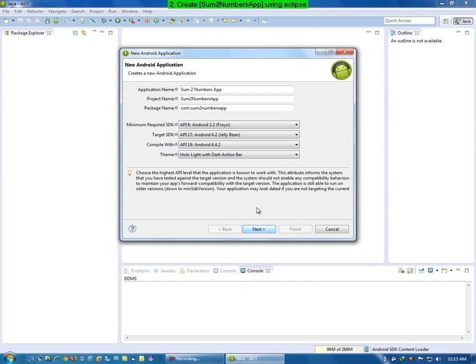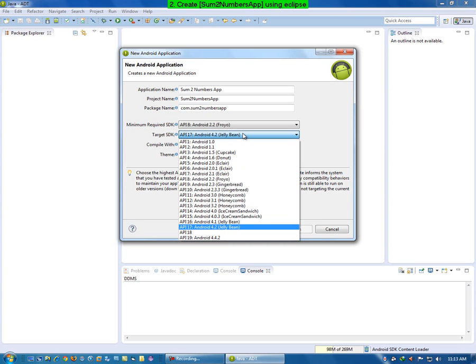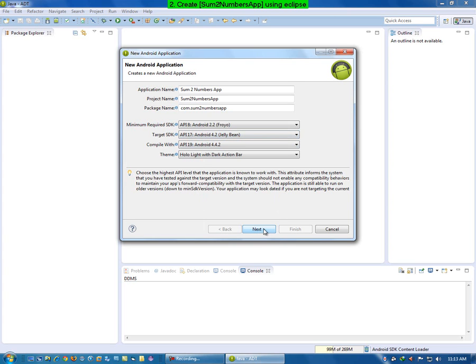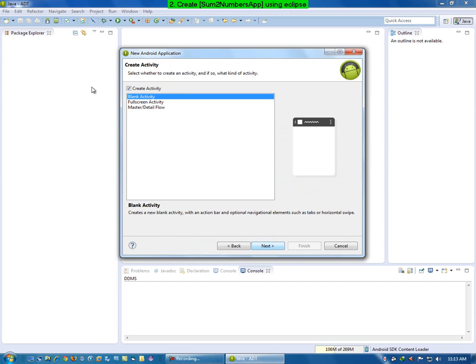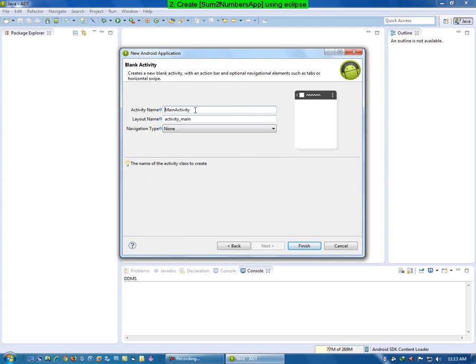Next. Okay, Jellybean, fine. Next, next, next. Create activity, blank activity. This will be the screen of my application. The first part is the activity name, let it be main activity, and this will be activity underscore main. The first one will create a Java file which will contain the coding part. The second one will be an .xml file which will be responsible for creating the design or layout of the application.